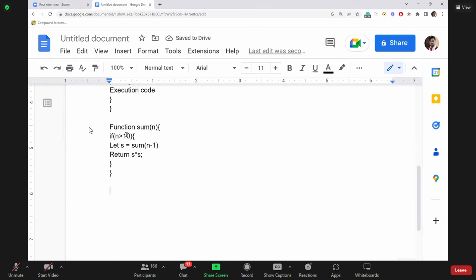Suppose here, maybe let us decrease for time being, n greater than zero. Here we are calling sum of three. So what will this call? Here it will check the condition n greater than zero; three is greater than zero, and let s be equal to sum of 3 minus 1, that is sum of 2. Right? Sum of 2.